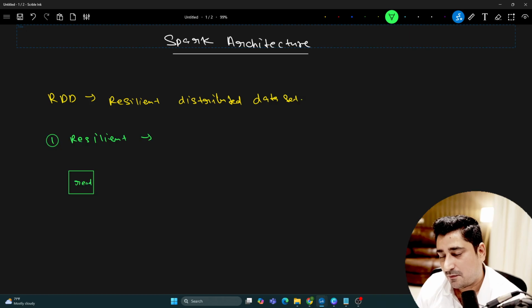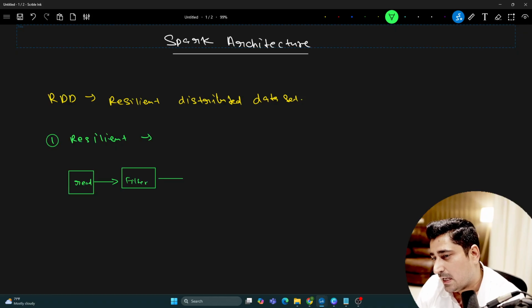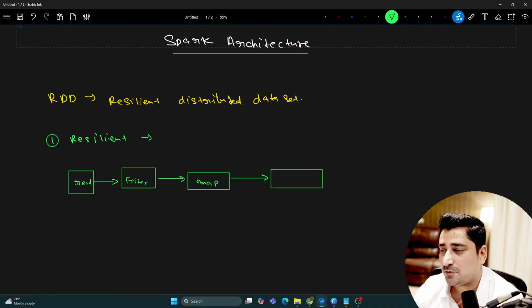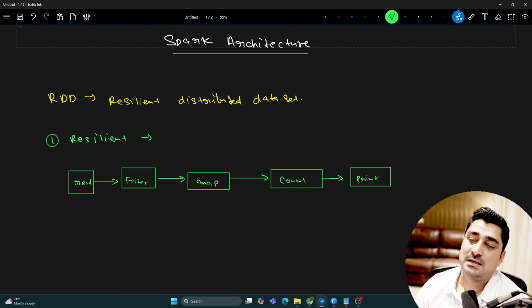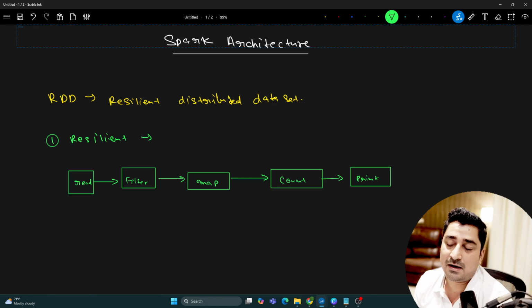I'm trying to perform the data read operation, and then on top of that, I'm trying to perform some sort of filter operation. Then on top of this data, I'm trying to perform some sort of mapping operation. Then on top of that, maybe a count operation, and then I'm trying to print this entire data after processing, meaning reading, then filtering, then mapping, then counting, and then printing.